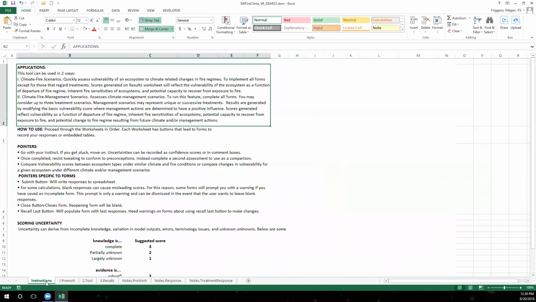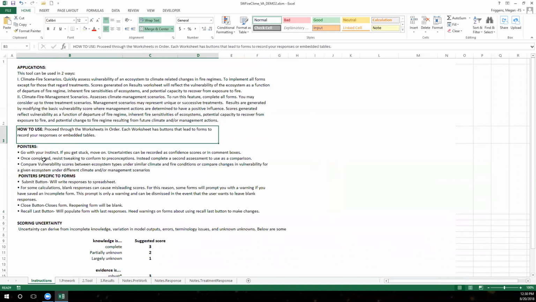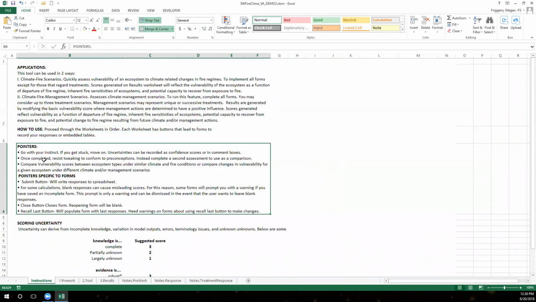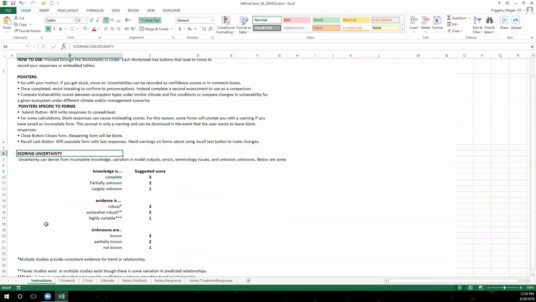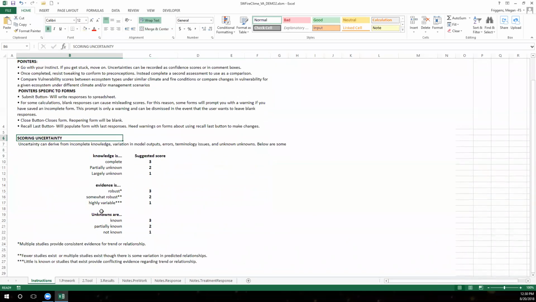But anyways, the instruction page, this is just talking about the ways you can use it, how to use it. This is probably still in the works. This is a beta version, I'll say. And then some pointers, and then talking about scoring uncertainty. And I haven't really emphasized this, but quantifying uncertainty is a really important aspect of vulnerability assessments. And so with each question that you complete, you're able to score your certainty or your confidence. And then that helps you interpret your results at the end and gives you a feeling for how confident you can be in particular results.